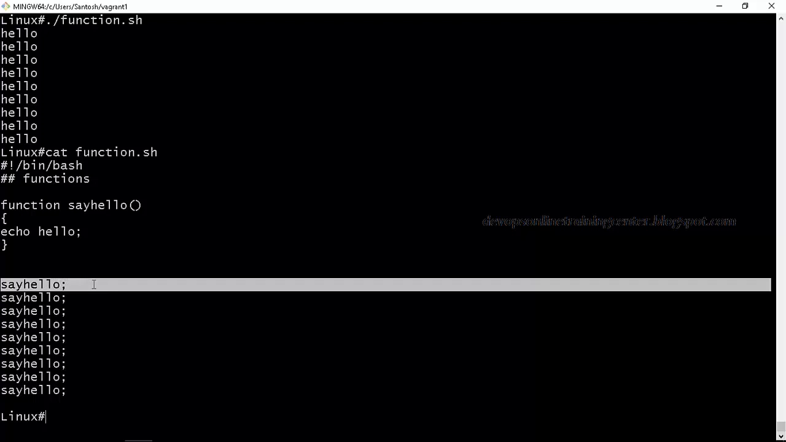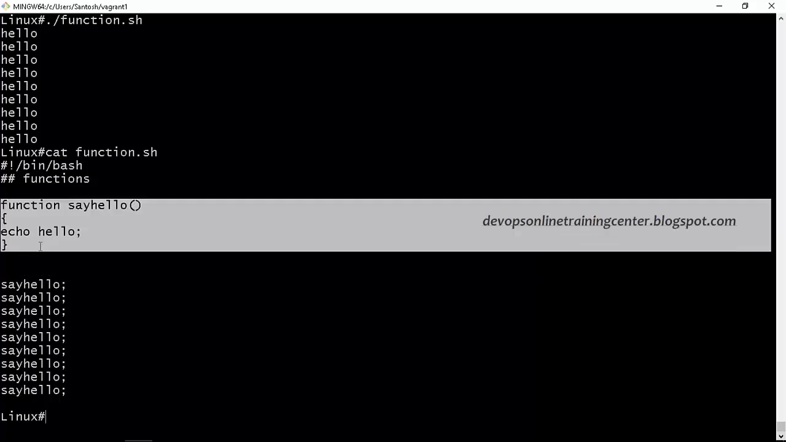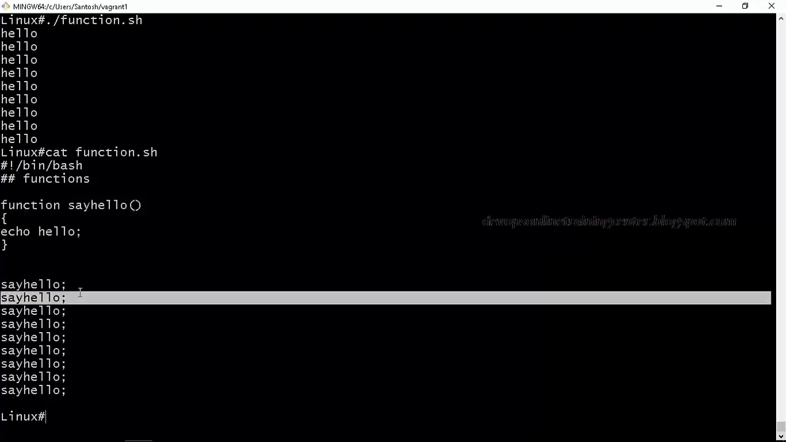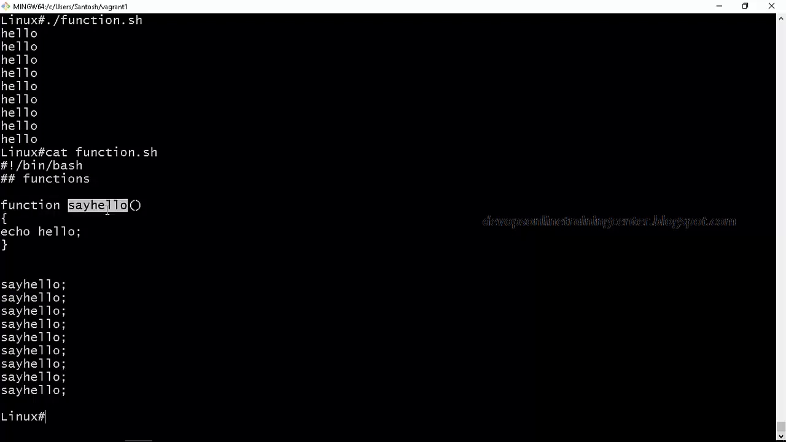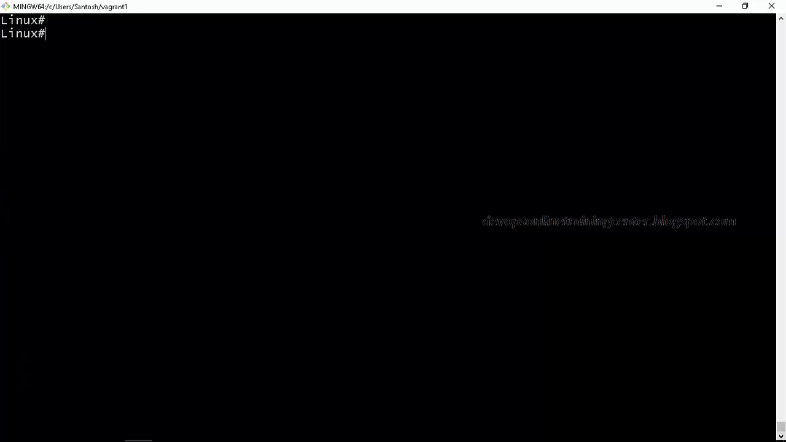The same code will get executed every time we call the function. So when we say hello, it goes to this part which is defined here, then it prints whatever is inside the function. So the syntax is: function, which is the keyword, then the function name followed by the parentheses, then we open the curly braces and write the code to define or declare the function.